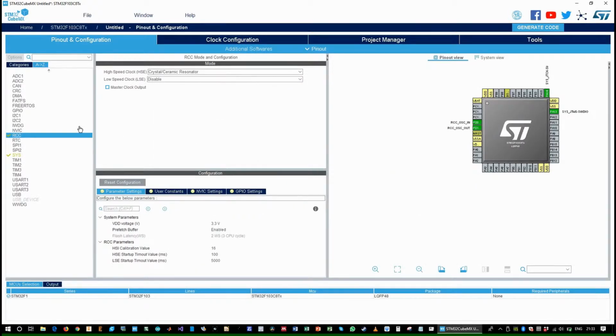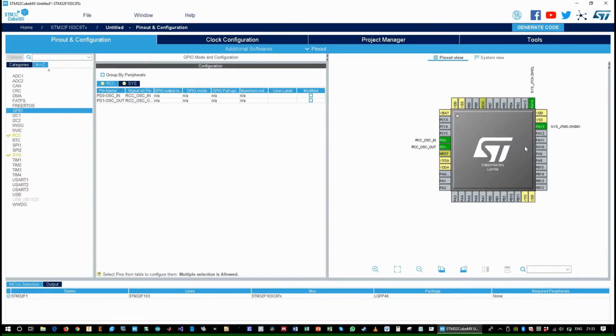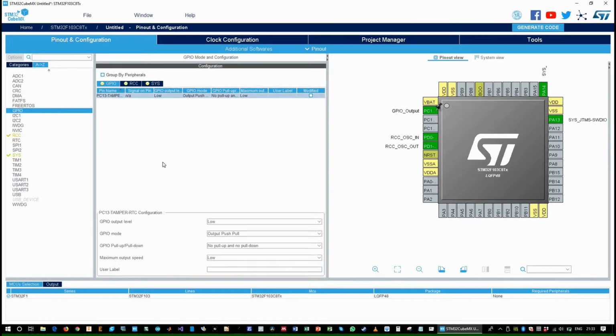Now we're going to go to the GPIO ports, to the register of the GPIOs, and we're gonna click on port C pin 13 where we plugged in the LED. We're gonna select GPIO output. Now the GPIO output is gonna appear on the GPIO registers. We're going to click on it and configure it. So we want the output level of this GPIO to be high.